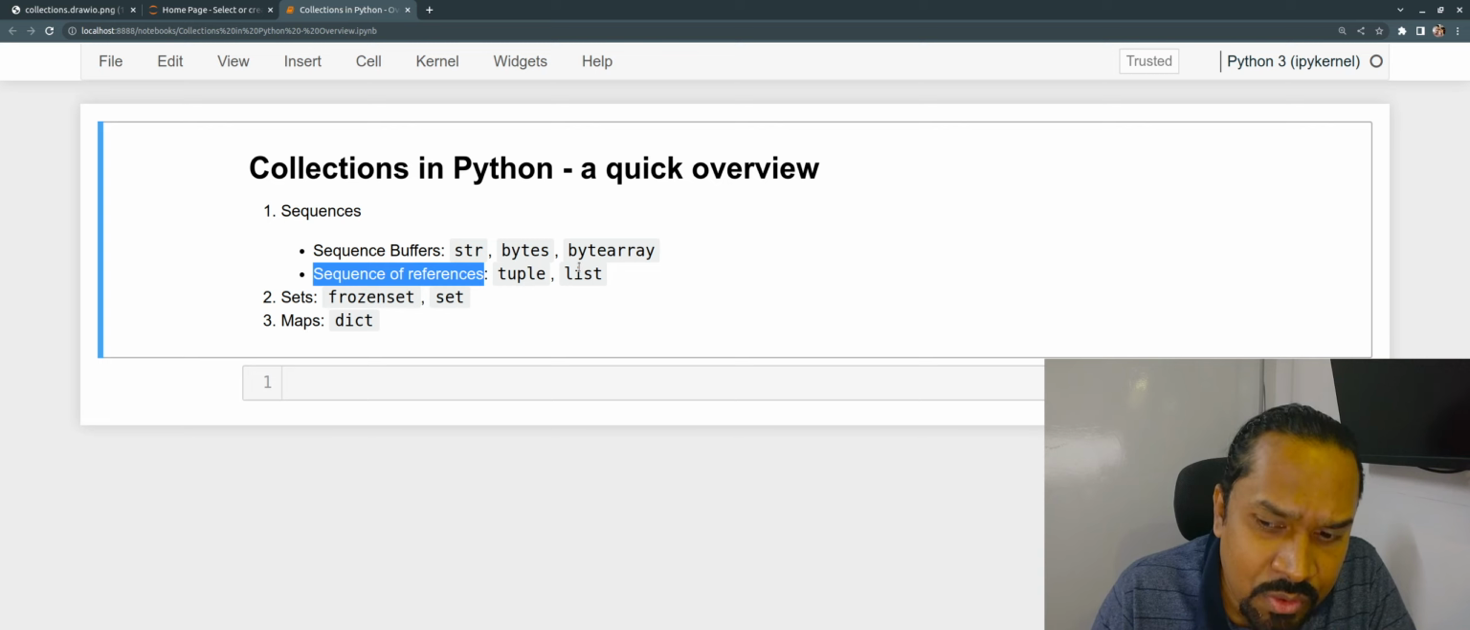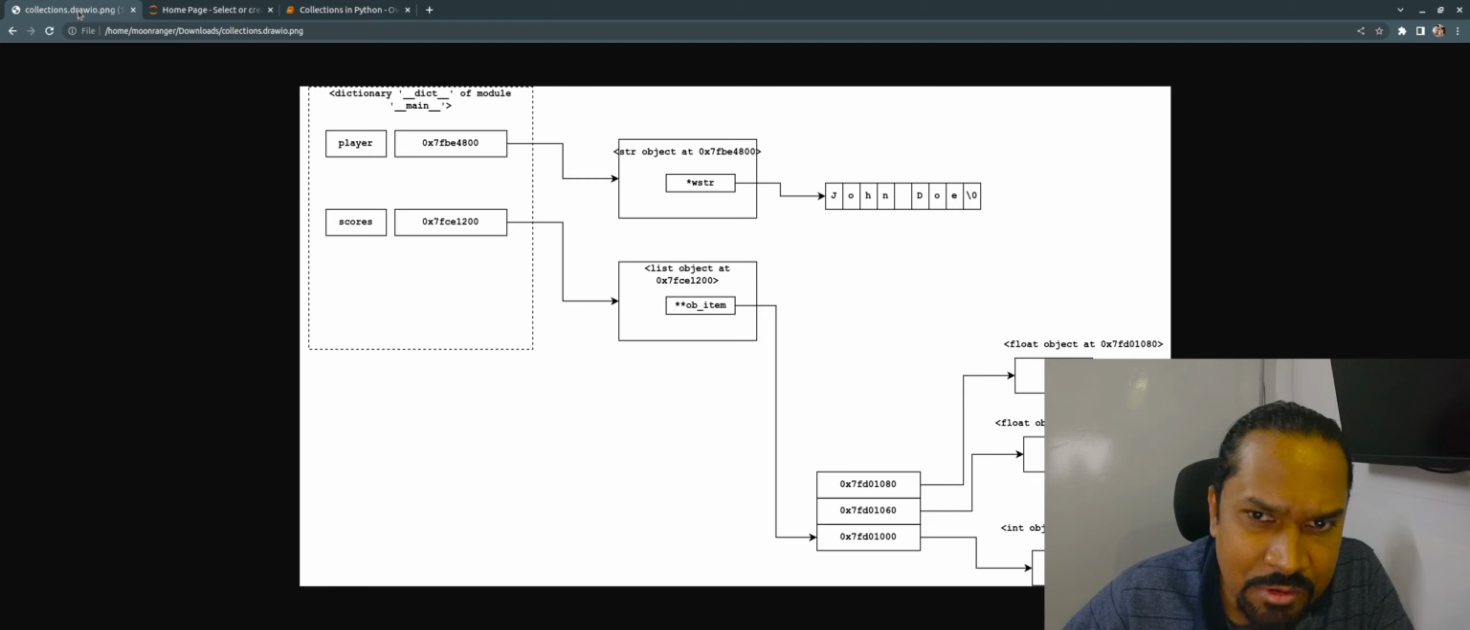Sequence buffers hold data which are contiguous in memory. So I'm going to use a diagram to show you here. Just bear with my very bland diagram skills.